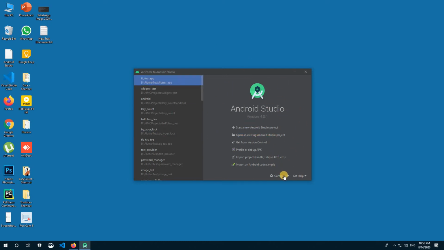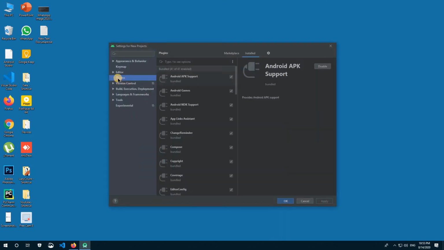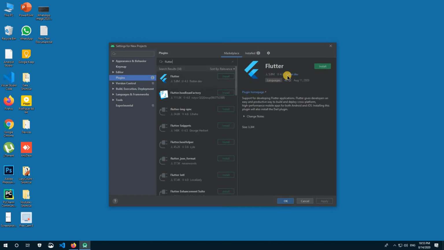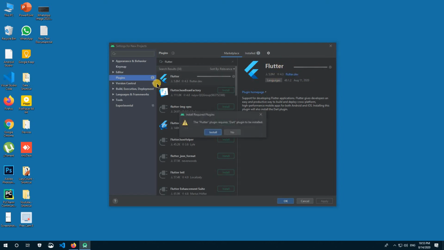And now we have to go to this configure section and then settings, and this plugin section. In settings you have to search for Flutter, search in the marketplace, and you have to install this one plugin that comes from flutter.dev. Install.